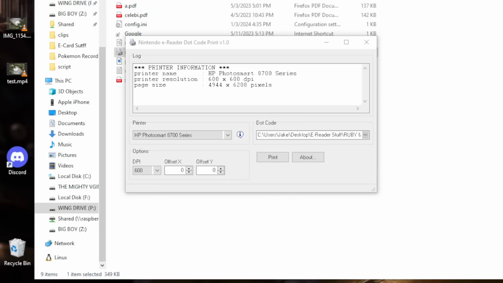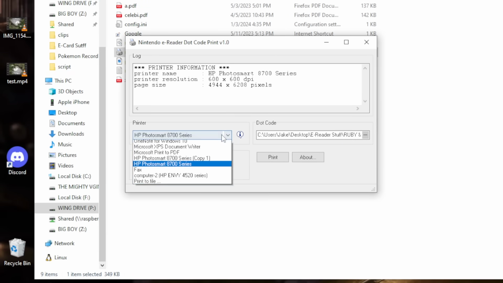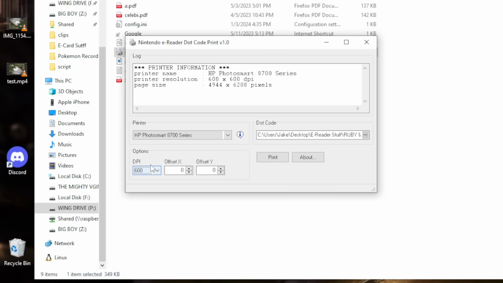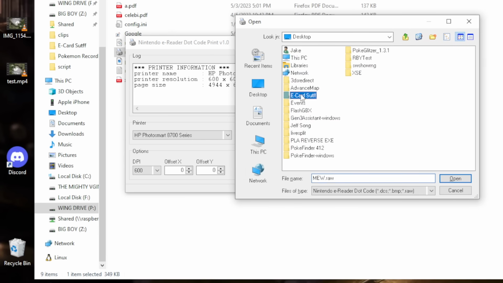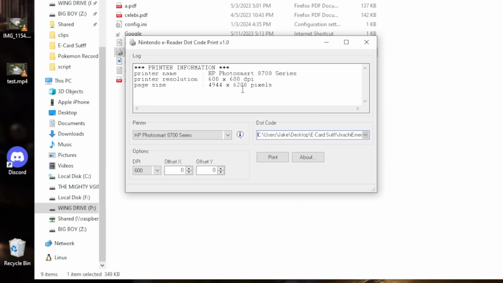Moving on. On the computer, I use a program called Dotcode Print by Firefly. It's a special printing program just for the dotcodes. For the setup, in Dotcode Print, I leave the X and Y coordinates at 0. I don't add anything to them. And I use 600 DPI.